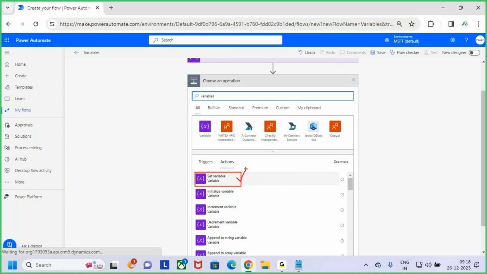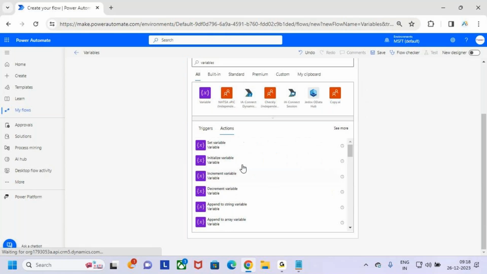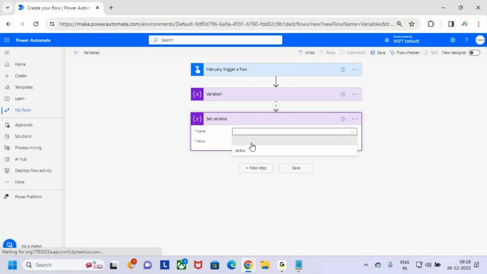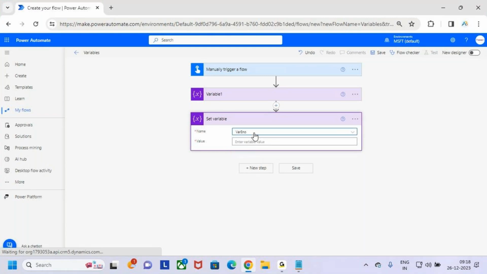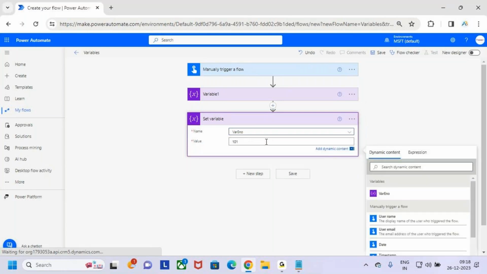Now what is the use of Set variable? It is used to assign a value to a variable. I declared one variable here, and for this variable I need to assign one value. To assign the value, select Set variable. It asks us to pass the name. What is the variable name? If I click on this drop down, it will display all the variables. Currently I have only one variable, var employee number. Select the variable. What value do you want to assign? Let's say I'm going to assign the value 101.